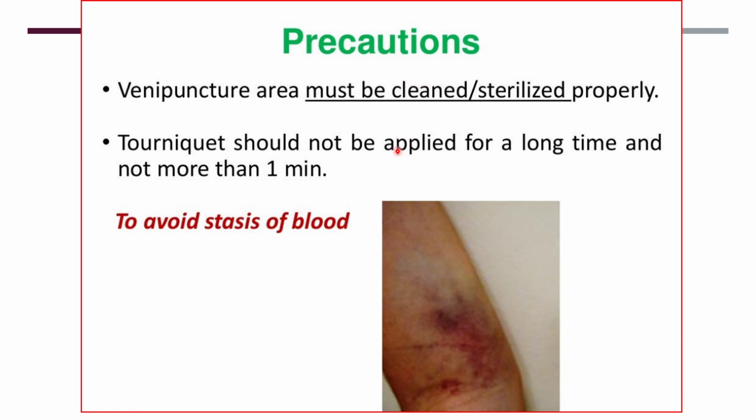What precautions do we need to take? Whenever you are doing venipuncture, that area must be cleaned and sterilized properly. Otherwise, there are chances of the patient getting infected by surrounding impurities. Next, the tourniquet should not be applied for too long, such as more than 1 minute. There is a standard procedure to collect blood, and in that procedure you should not apply the tourniquet for more than 1 minute. Otherwise, it will do something like this.